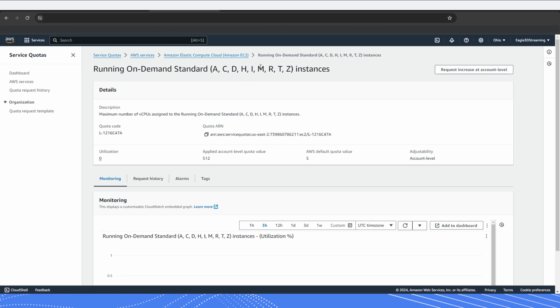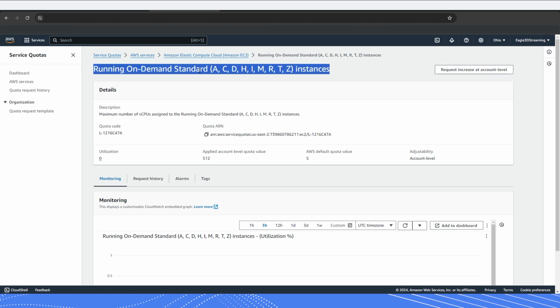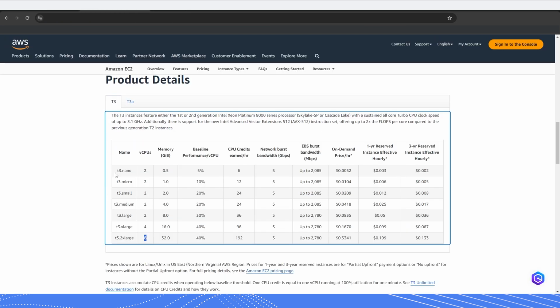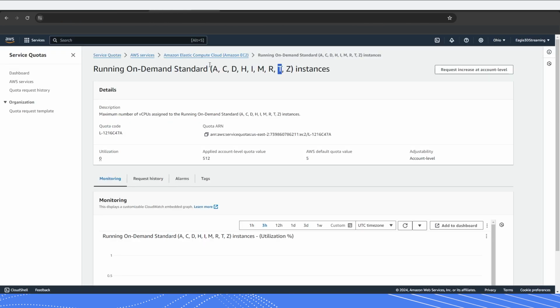And the reason why I am searching for this is because you can see that it includes the T instance. And if we go here and double check, we are indeed checking out the T type instances. So that's how AWS organizes their instance types, by letters. We're using a T instance. That's why we're checking our quota for the T instance.